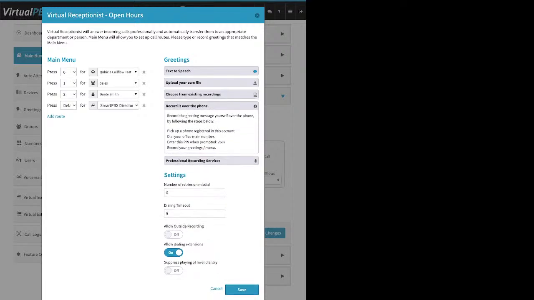You can record it over the phone. Now, when the system says pick up a phone registered to the account, that means pick up a VoIP phone. If you want to use a cell phone or landline, you can do so. However, first go down to Settings, and where it says Allow Outside Recording, turn that on. Now you can use a cell phone or landline to record your main greeting. This is a security feature. We don't want anyone just being able to change your main greeting, because that could be very disruptive to your service. So the recommendation is, that's fine if you want to use a cell phone or landline to change your greeting, but when you're done, come back here and turn that back to off.